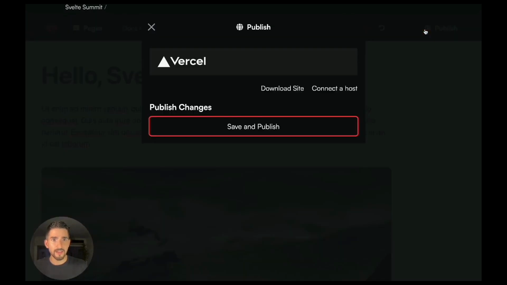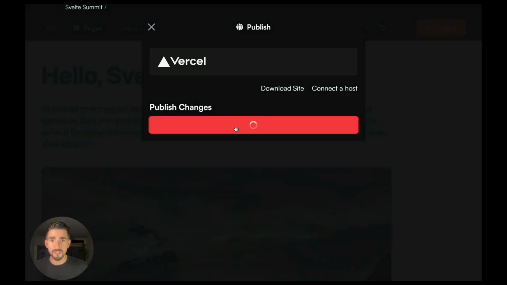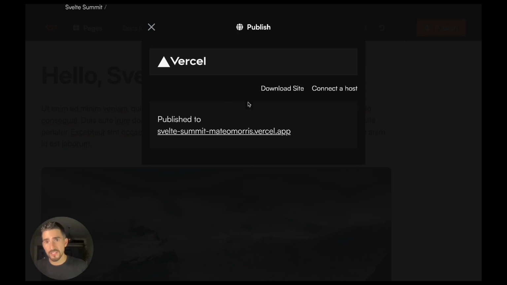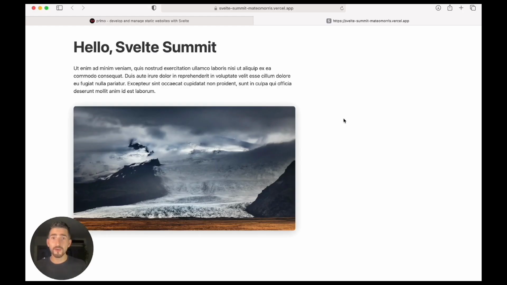So when I'm ready with that, I can click Publish and save and publish. And the one thing I did do before this was connect to Vercel using my Vercel token. And now that I've done that, I can publish tens or hundreds of websites. And there we go. A minute later, we have a fresh new website.